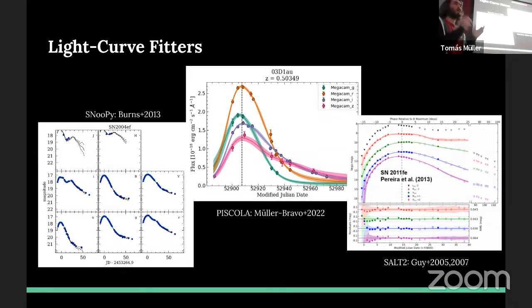So these are usually low redshift supernovae because we can track the whole evolution in different wavelengths, and they have an SED model that they train on this data. In the case of Piscola, this is a data-driven light curve fitter. It uses Gaussian process to fit the light curve, so it is model agnostic in that sense.